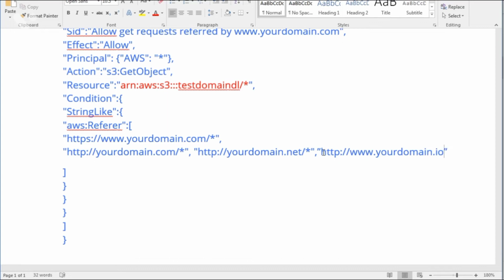So basically, you're saying anytime this domain, this domain, this domain, or this domain, traffic comes from that, or the download page is located on that, it will work. If it's not, it will not work. So that's basically all it means.